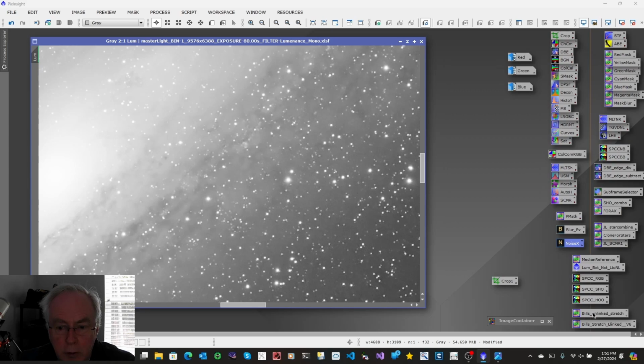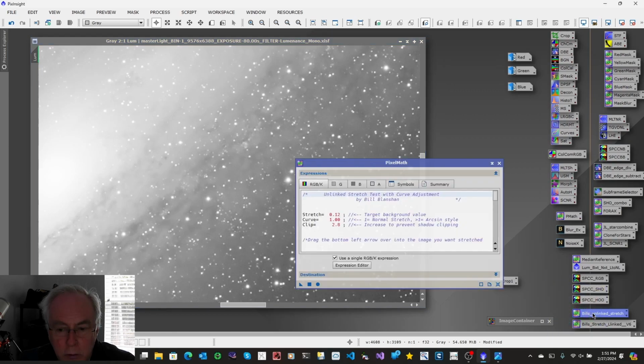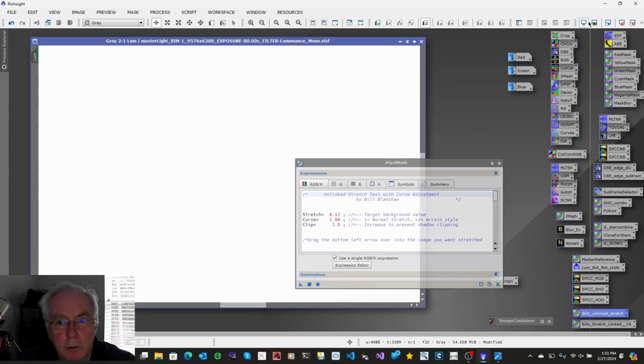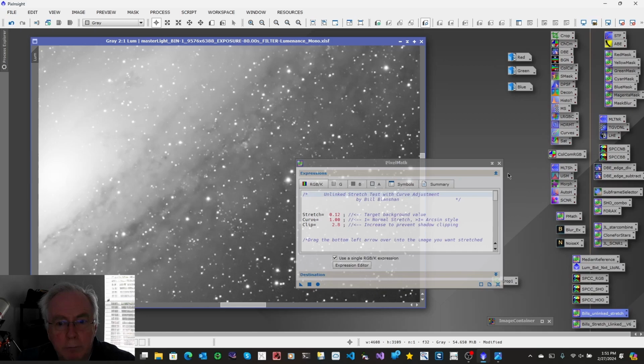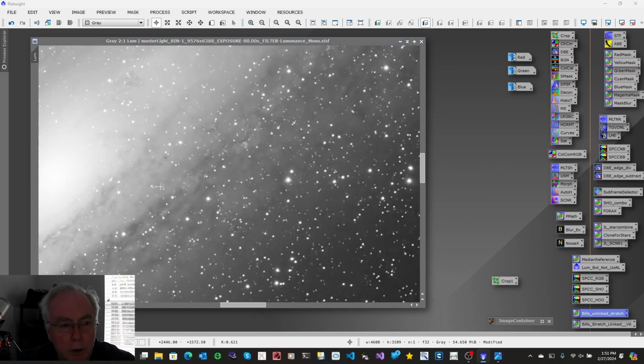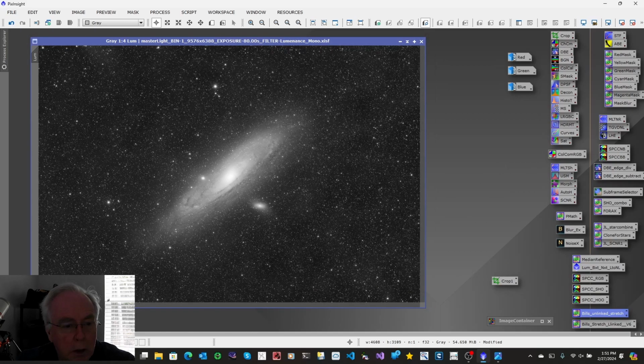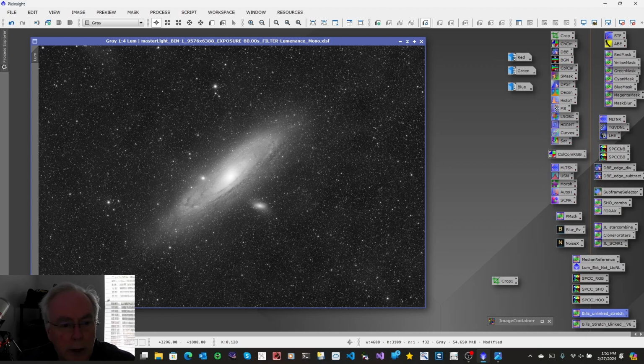And you can see I've got this icon here called Bill's Unlinked Stretch. This is the PixelMath, and it's an amazing thing. Just watch. Okay, so we have the usual double stretch. Just reset that, and there we go. So that was the result of Bill's stretch. It was just a single click and off it goes.